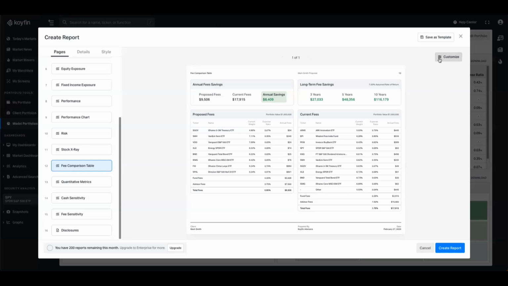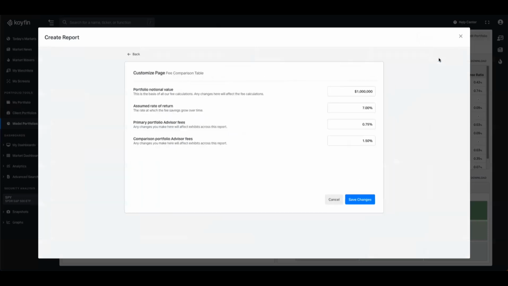If I want to change any of the assumptions in this forward projection, I can do so by pressing customize. It'll open this window. By default, these are the settings that each portfolio has. It will inherit the actual advisor fee of the model or client portfolio, but you can change those if you wish. The hypothetical portfolio value is $1 million, just to make a nice round number and so that the exhibit is easily understandable, but you can change that if you wish.